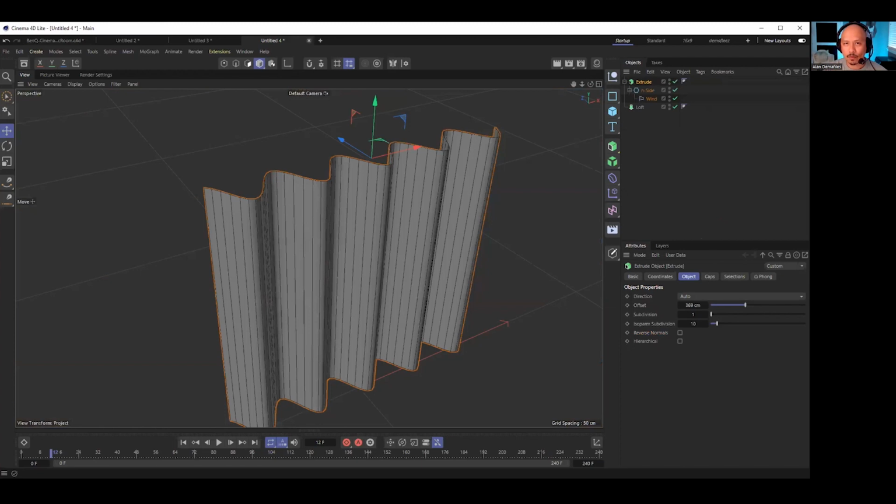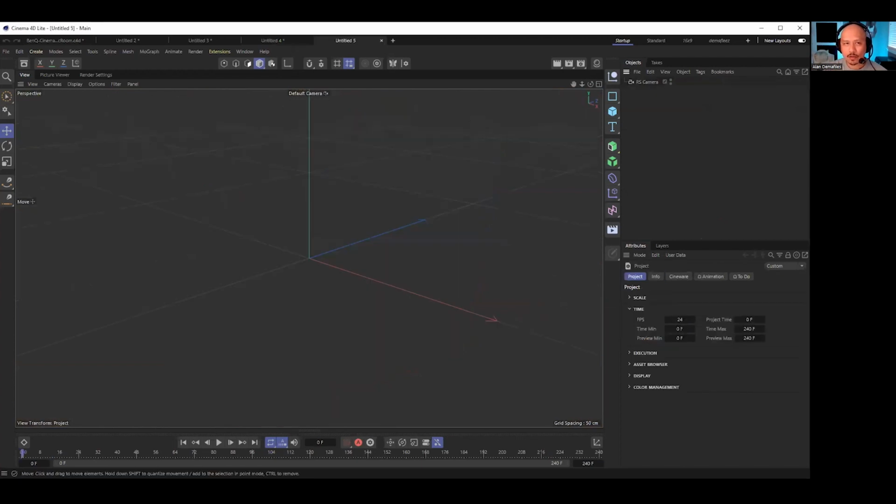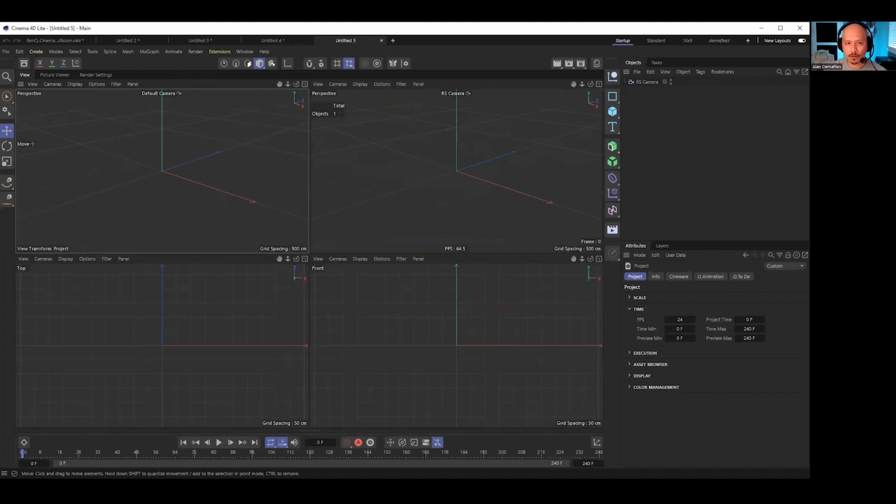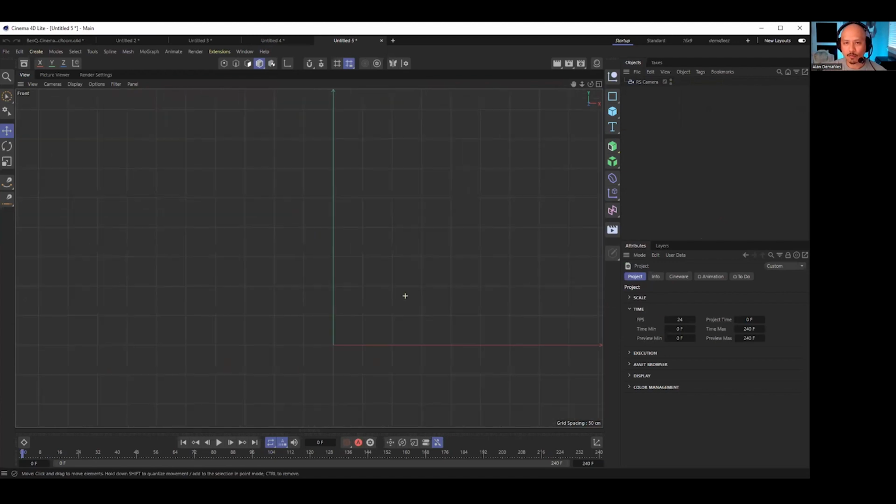So real briefly, let's just look at that. Let's see what that looks like. For this, it helps to go into your orthographic view so you can get a view from the side. In this case, I'll just look at it from the front.